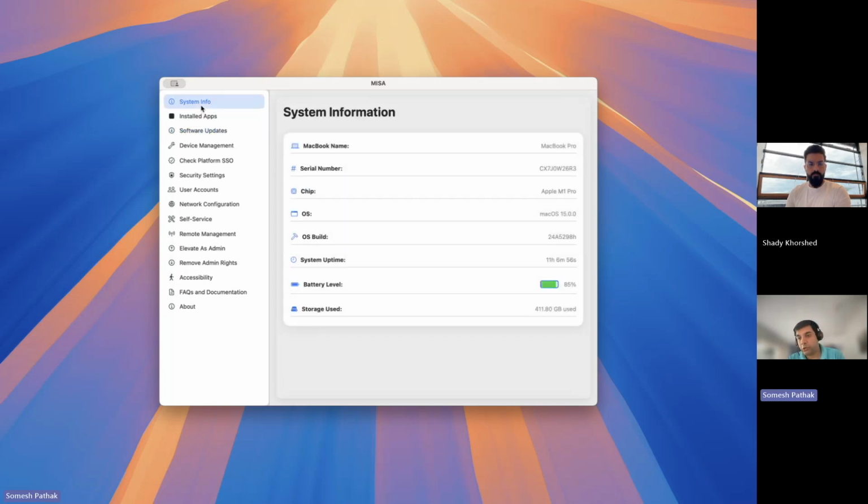So this detects automatically if the Mac is charging or not, and the system uptime. You see the difference: if I remove the admin rights, those things are removed. That's the core app; it works as a self-administrative app, basically.